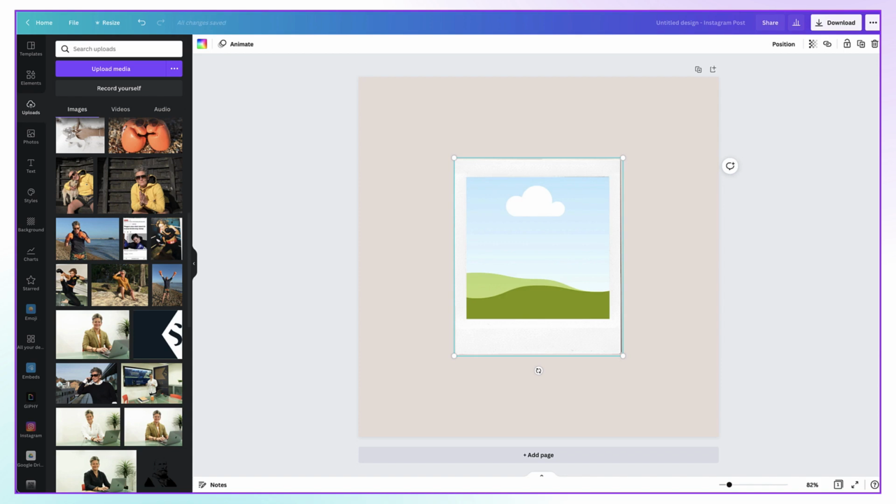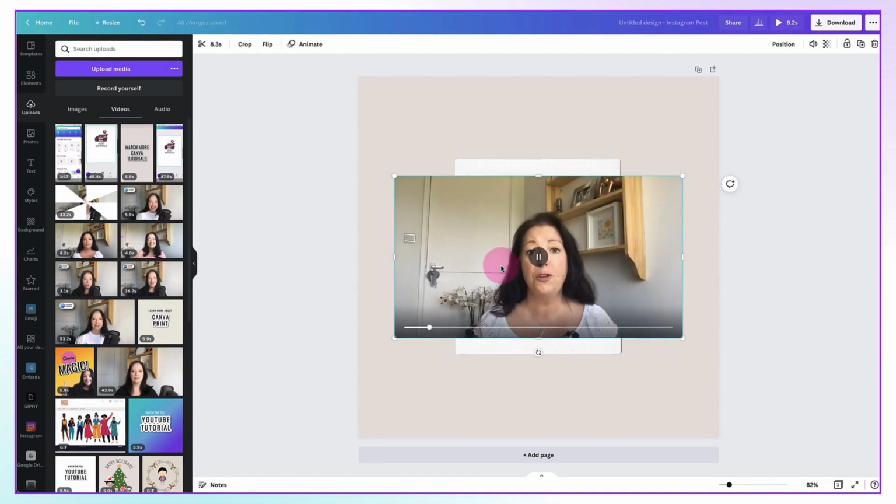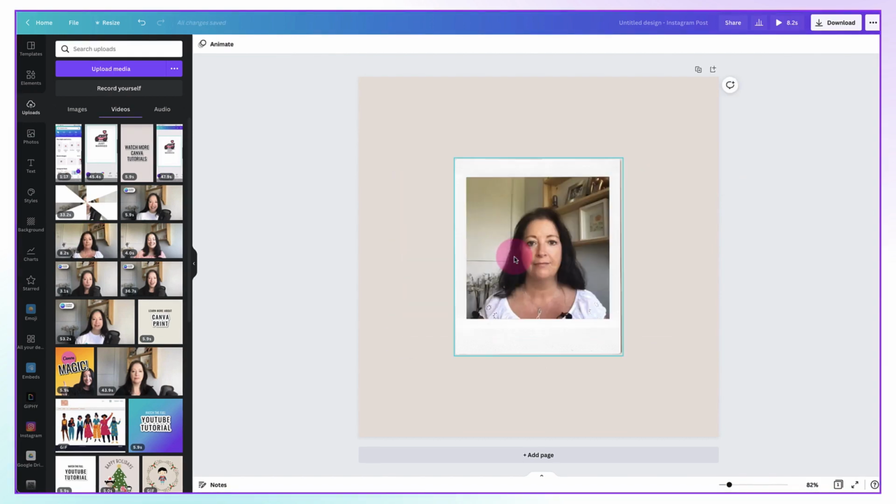Now I'm going to add my own video to this frame, so I'm going to go back to Uploads and click on the Videos tab. And I've already got a couple of video clips uploaded to Canva. To add a video clip to your frame, click on it once with your mouse, and as you did with a photograph, drag it into the frame.